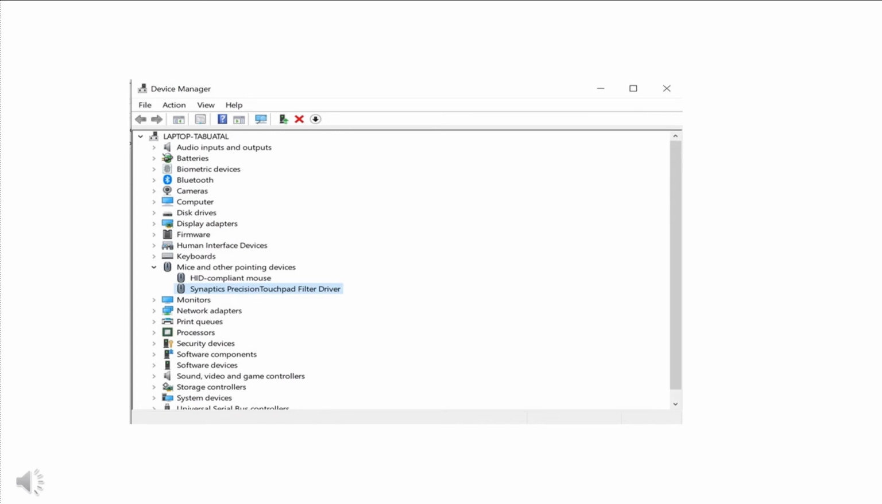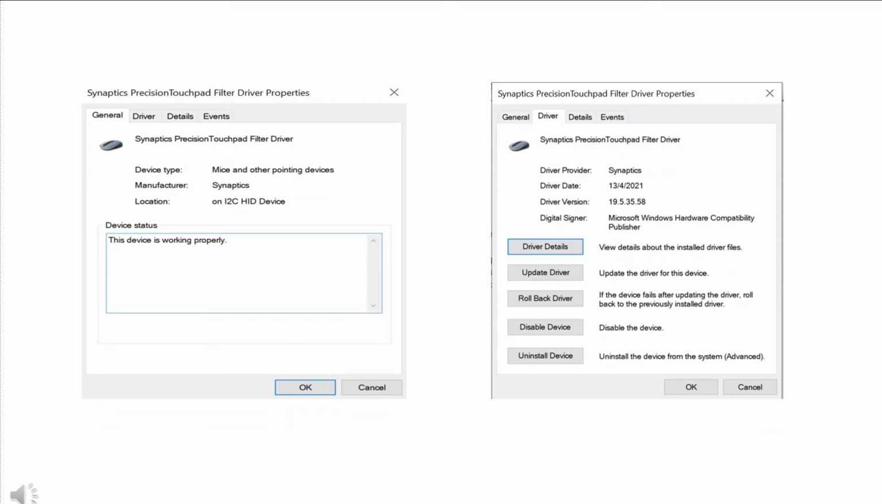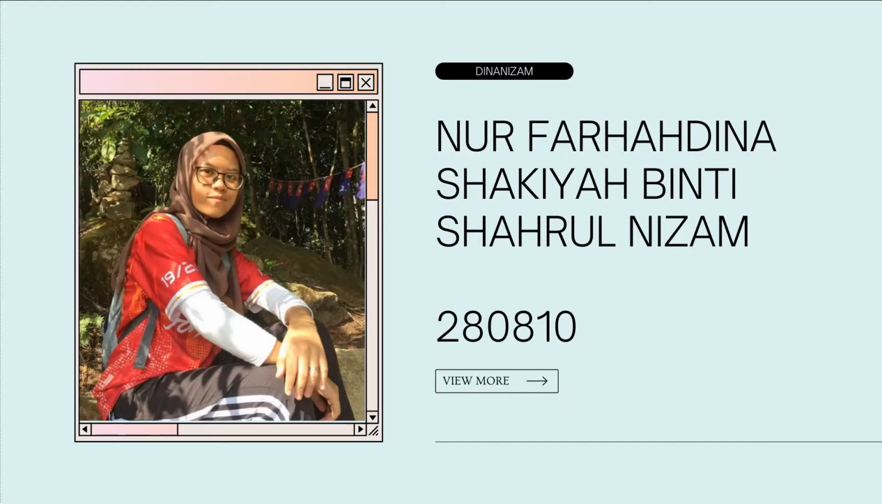Next, double click on Synaptics Precision Touchpad Filter Driver. So it will show the touchpad information. After that, click on driver. It will show the driver information.